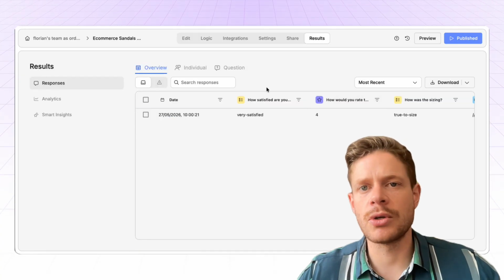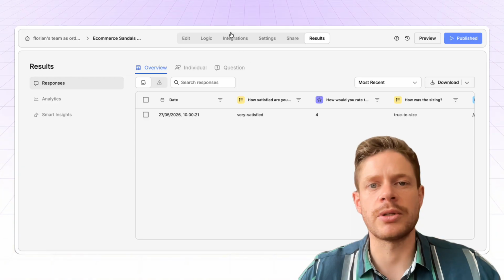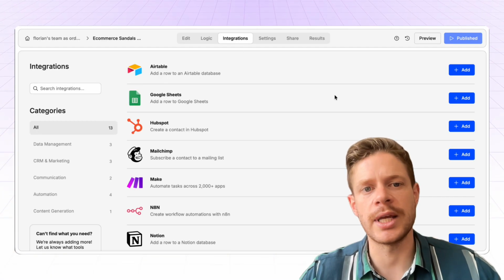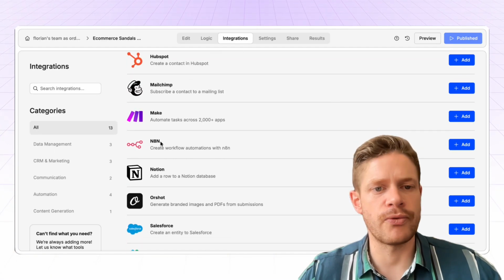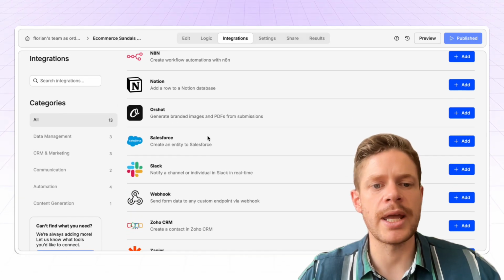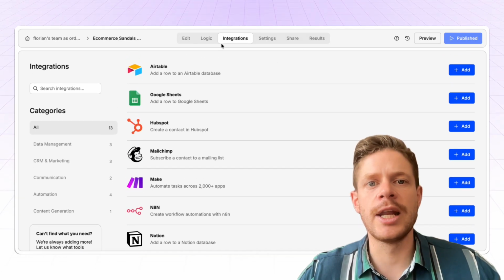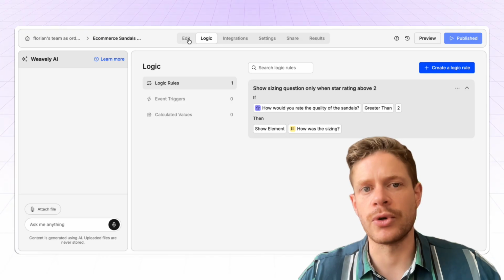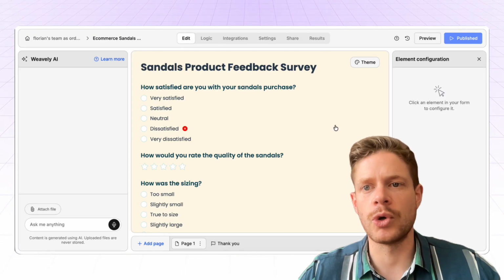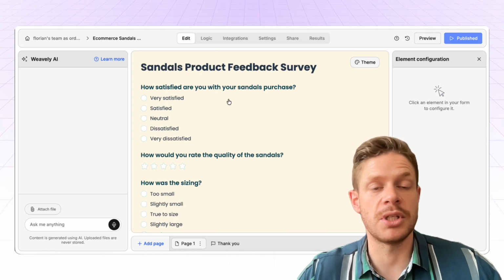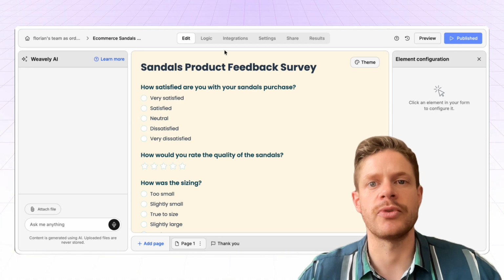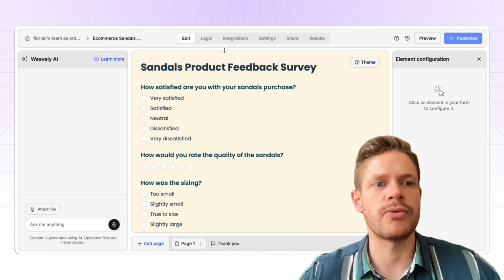Now, Weavely on its own, I won't give you a full tutorial, but there's also a bunch of integrations. So if you want your data in Google Sheets, for example, if you want to further automate using n8n or Make or Zapier, all of this is available. And of course, you can still further tweak and refine your form from within Weavely as well. So if you still want to change a theme, or if you want to change some of the logic rules, all of that is possible within Weavely.